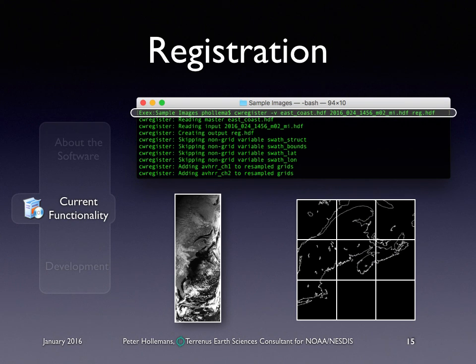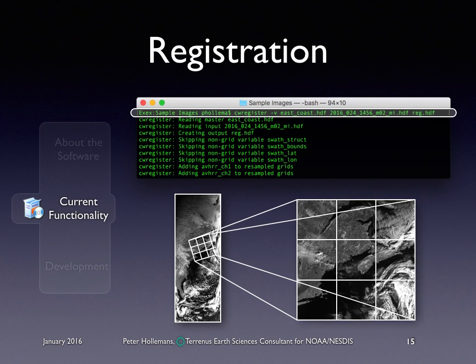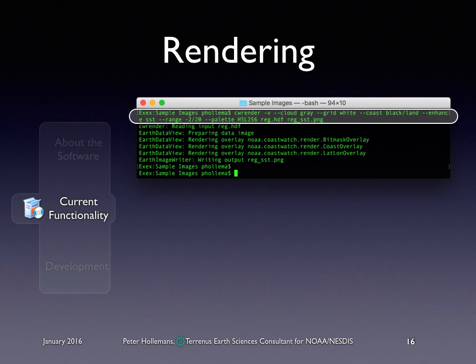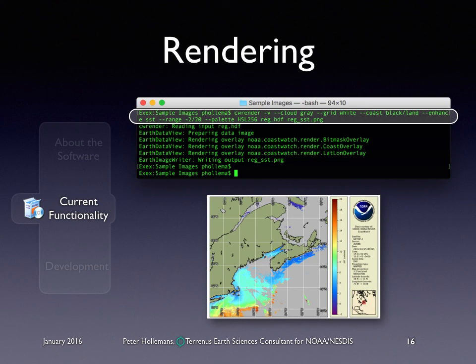The registration routine will determine the extents of the destination in the source and then map and register the pixels into the destination grid and write a new file. We have a rendering routine, CW render, which takes a data set and turns it into a PNG, a JPEG, GeoTIFF, PDF, or GIF file, something like this.